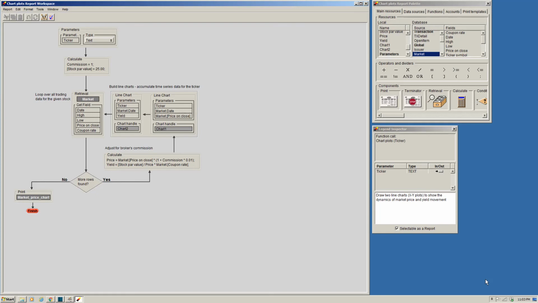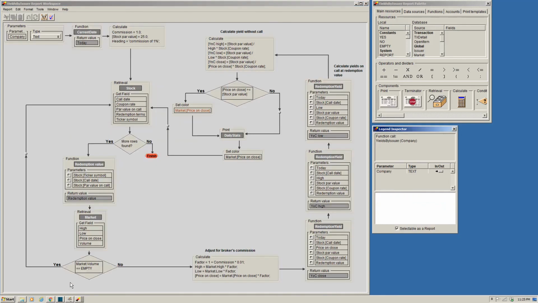The technique of hooking together one or more reports and running them in cascading fashion is called drill down in Step Forward, and we're going to exercise this feature now. Let us revisit the yield by issuer report flowchart. Our point of interest is the print component that produces the report page.